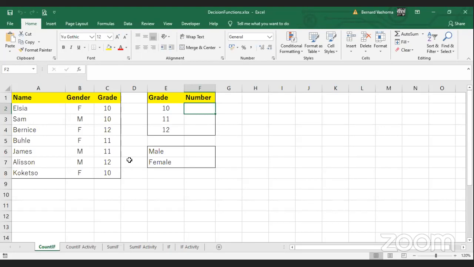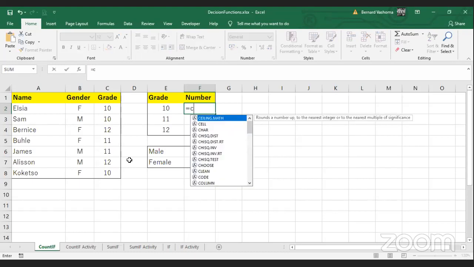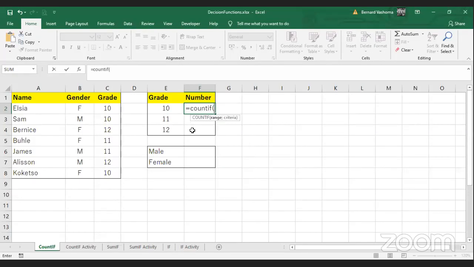So you're going to type your COUNTIF syntax, because you know the function that does that is the COUNTIF. So equals COUNTIF, and you need to be careful how you spell your COUNTIF. Do you see that it gives you a suggestion there? Maybe if I can just zoom that a little.